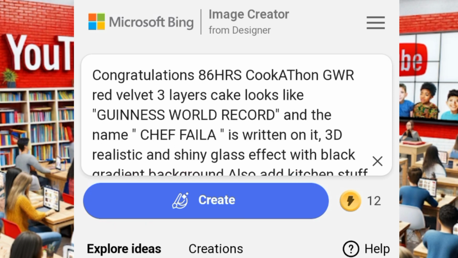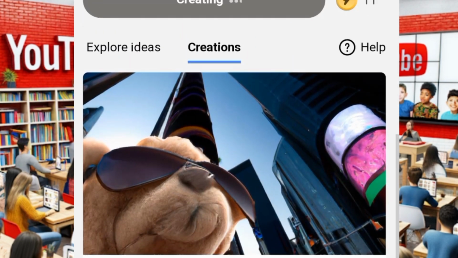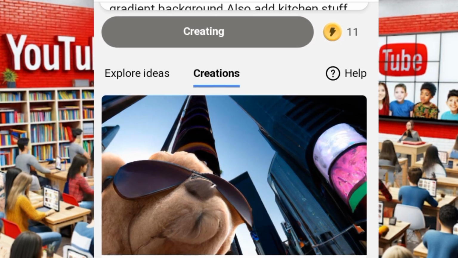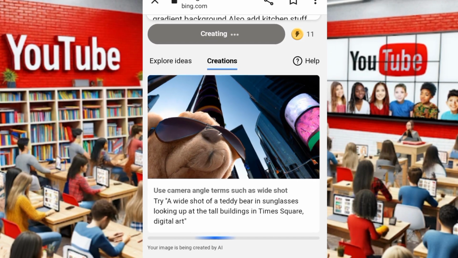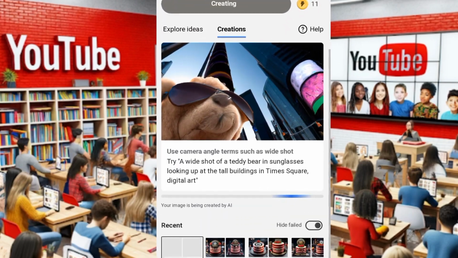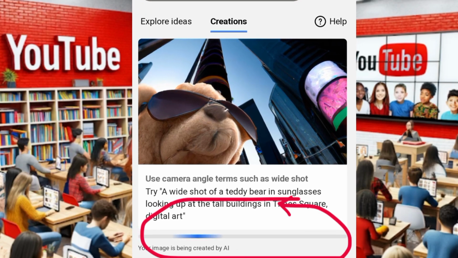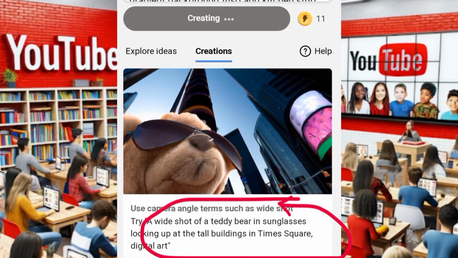So now we are going to click on create and wait for some seconds. It is generating the images. So this is our prompt, and this is the generator trying to generate the images for us. You wait for some seconds.